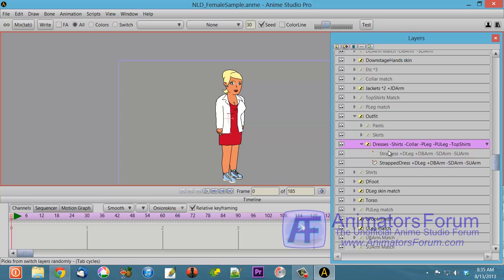Now, then it brings up an interesting point. At this switch level, you notice the switch level itself, not the child level, it can take out things with a minus. So in this particular case, I know if they wear a dress that I don't want a shirt or a collar or a pants leg, either the regular pants leg or the upstage pants leg, or a top shirt, none of those things are going to show up. I'm going to minus them all out. So I can do that at that level.